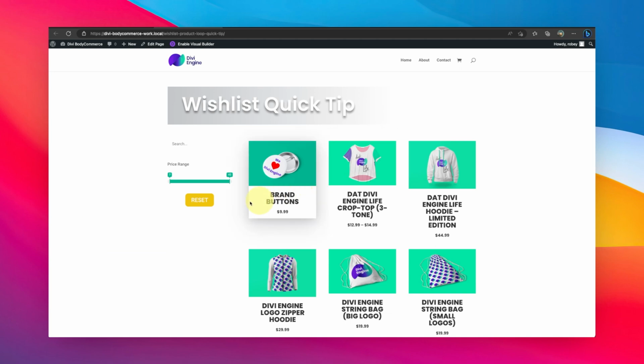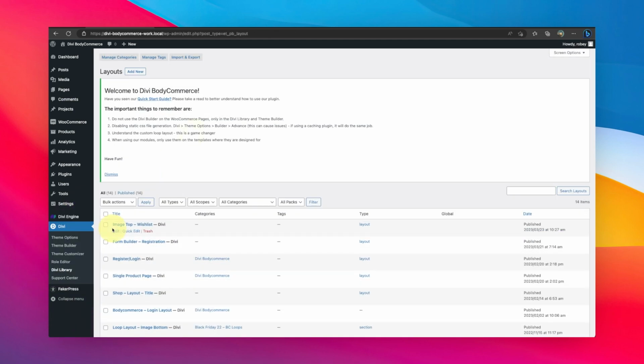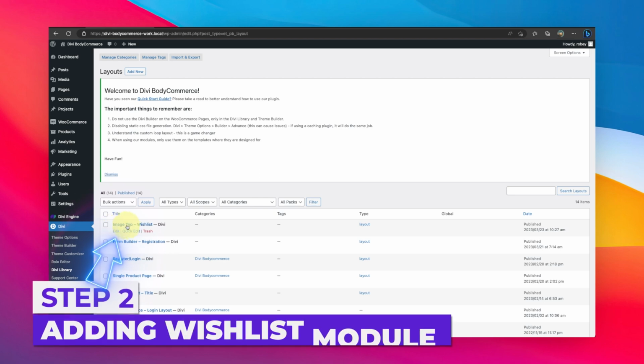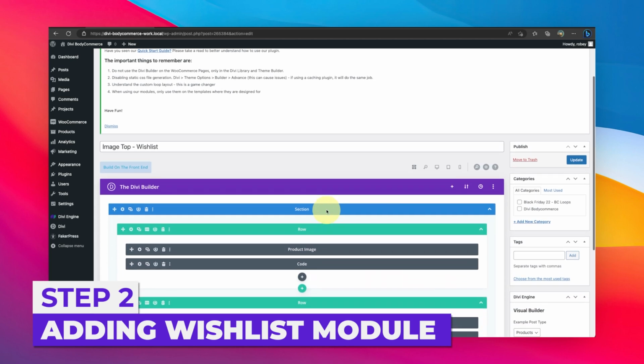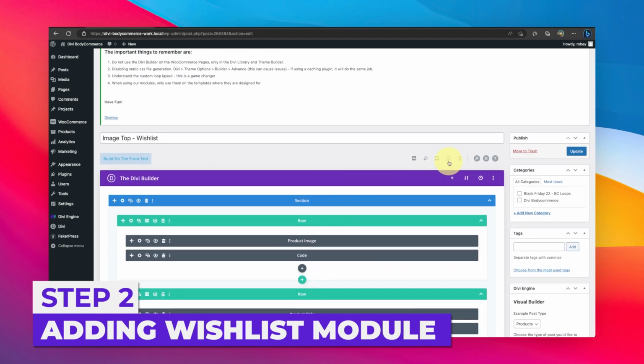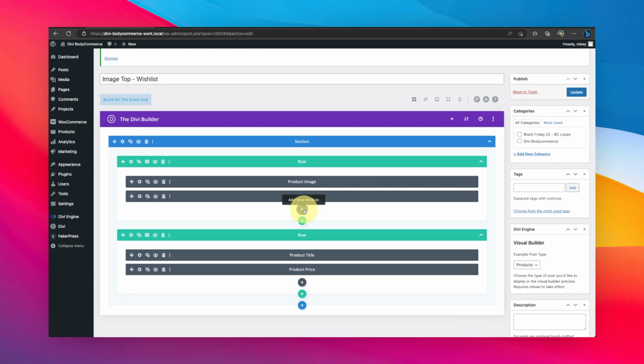And as you can see, I'm working here with a rather uninspired layout, but I'm going to make it a little bit more fresh by adding that wishlist feature. So let's just head back to our dashboard. And the first thing we'll do is go to our Divi library and edit that loop that I have there. Now I've got my image top wishlist loop layout here, which is the one that I am using on that page. And again, like I mentioned, you can add this to your single product page template. That's going to be up to you. It's probably a good place to have it also.